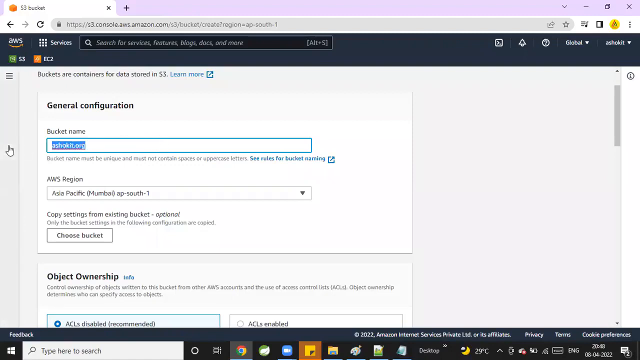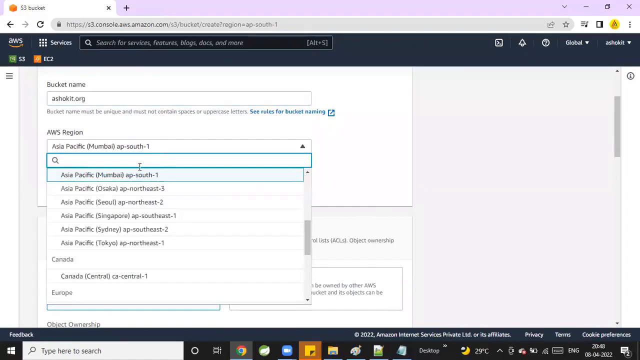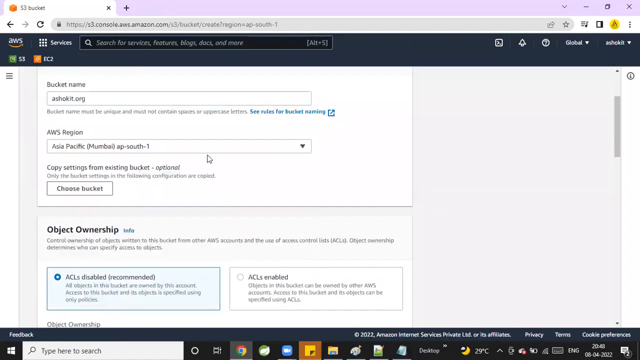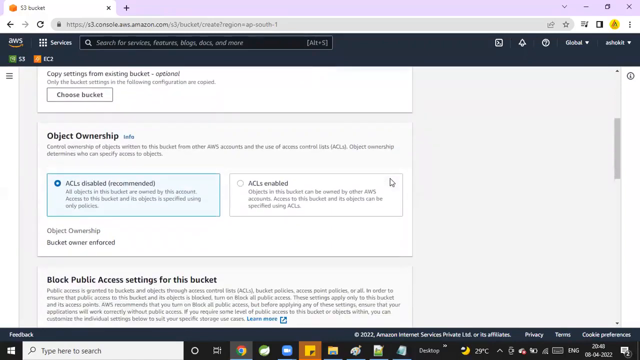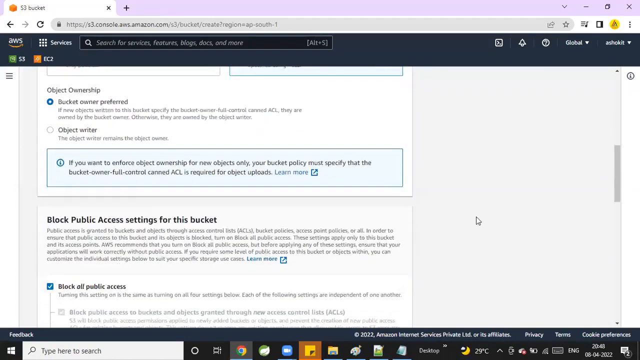This is my bucket name. I will tell you the reason also why I am taking this name. Now, in which region do we want to create this bucket? Mumbai region. I'm creating this bucket in the Mumbai region. Object ownership I'm giving as ACLs enabled, because I want to make them public access.